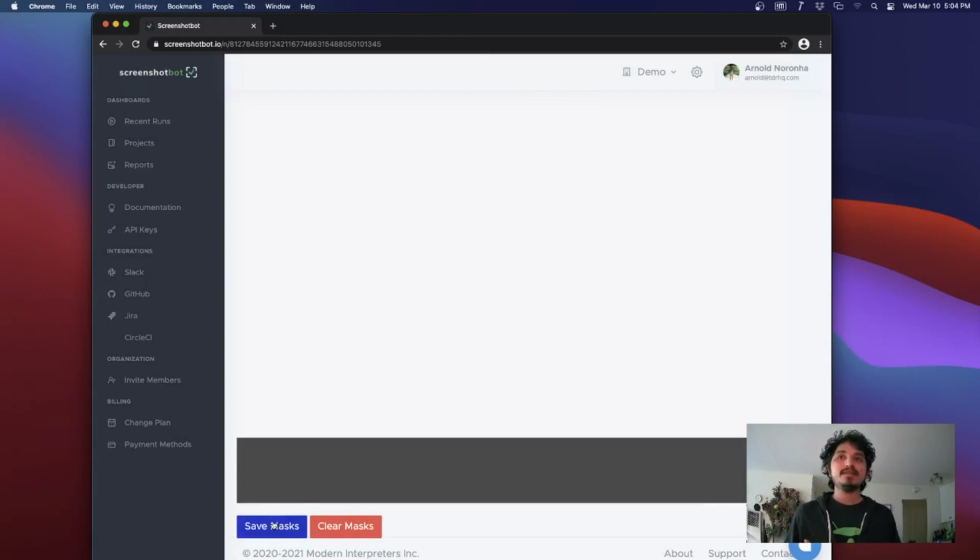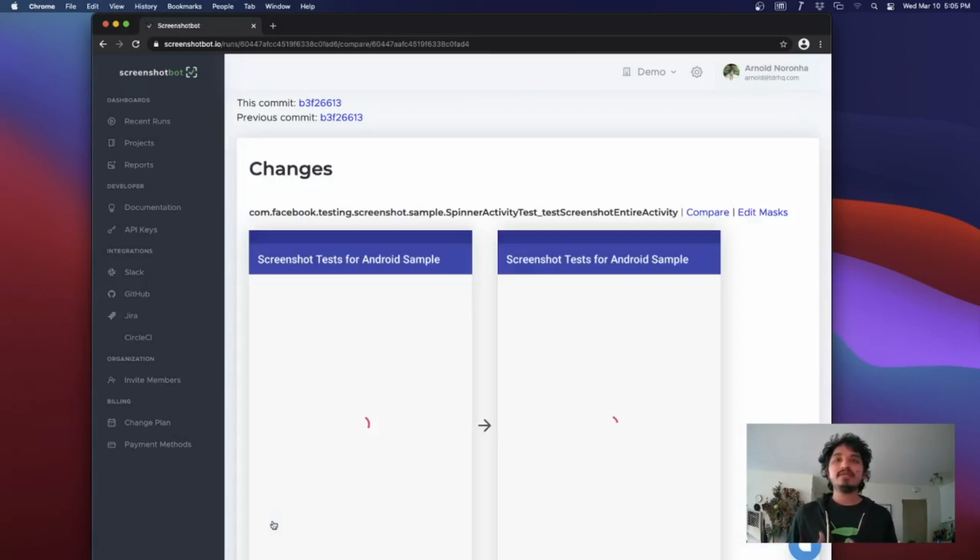But once you hit save masks, from this point onwards, every time we run a screenshot test, the only pixels that are compared are the pixels that are outside of this mask. So you get a very deterministic, very reliable test.